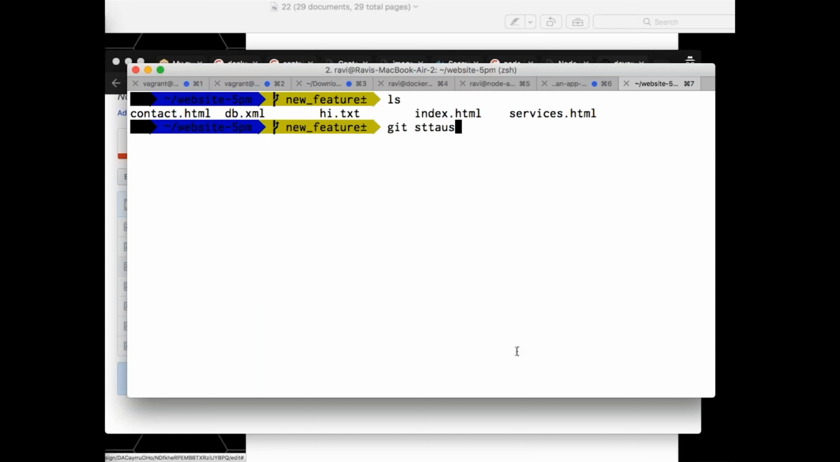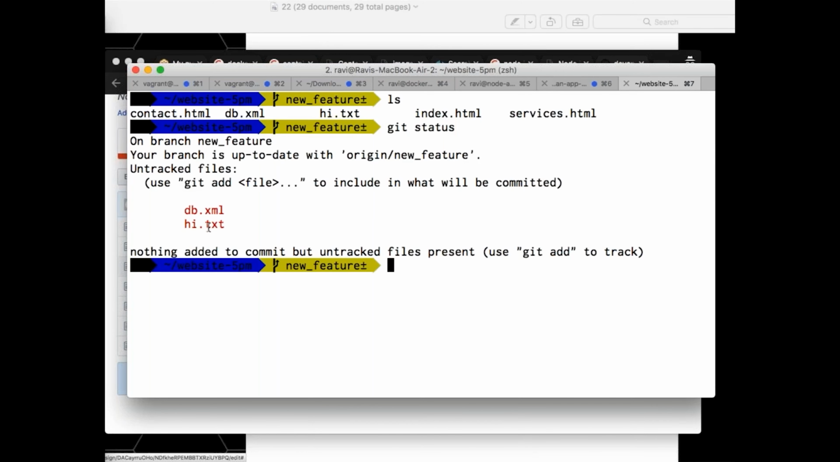And if I say git status, now it says HTML and XML are not added. The reason is that there is no git ignore file in this. Making sense? Where did I create my git ignore file? Master. Right? Do I have that particular change here? No. Why? Because this branch called new feature is not having the changes from my master.